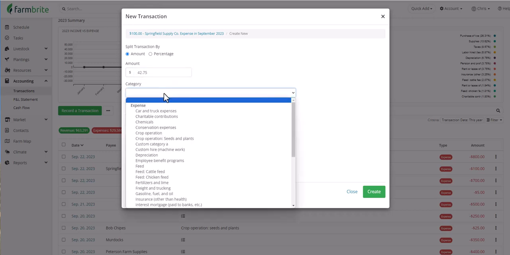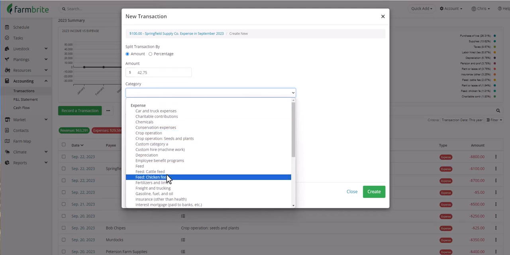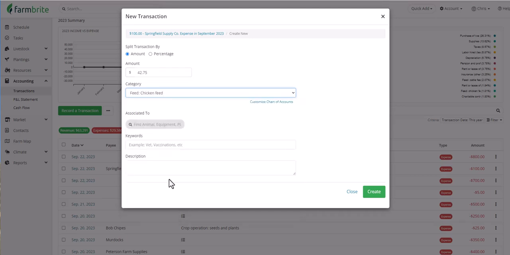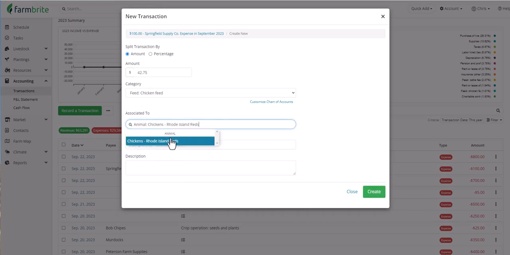Now that first $42.75 is going to go into our chicken feed category, and then we'll associate it with our chickens as well. Associating the transaction to this animal record is going to put that transaction on that animal's accounting tab and individual profit and loss statement. It'll help us know that this $42.75 was specifically spent on that chicken flock.